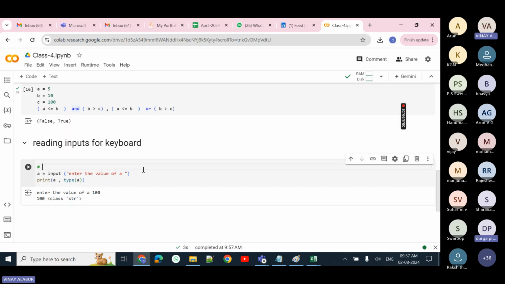Please remember this, it is always very important. By default, the input function always reads a string. Even though you give a numerical value, it is always going to read it as a string class. If I want to convert this into an integer, what should I do? We need to do a typecasting of A using int. After converting with int, if I check the data type, it is going to be an integer.